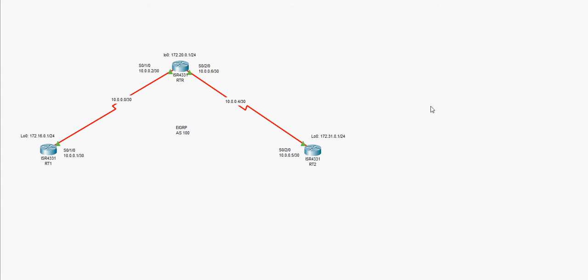Okay, in this video we're going to talk about the configuration of EIGRP in a simple inter-network system. The first thing here, we have three routers: RT1, RT2, and the RTR, which is connecting between them. So we're going to use the EIGRP routing protocol to route traffic between these two routers, RT1 and RT2. Configuring EIGRP is very simple.